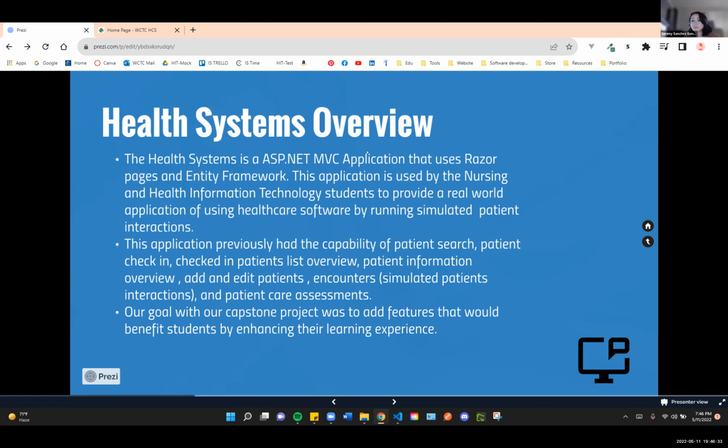interactions. This application previously already had the capability of patient search, checked-in patients overview, patient information overview, and the ability to add and edit patient encounters, which are the simulated patient interactions, and also edit and add patient care assessments. Our goal with our Capstone project was to add features that would benefit the students by enhancing their learning experience.